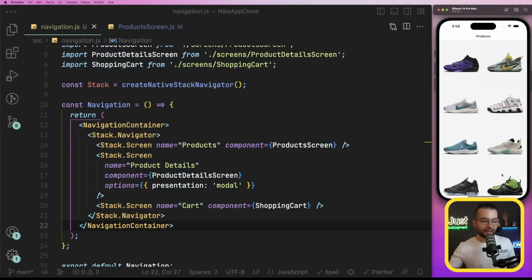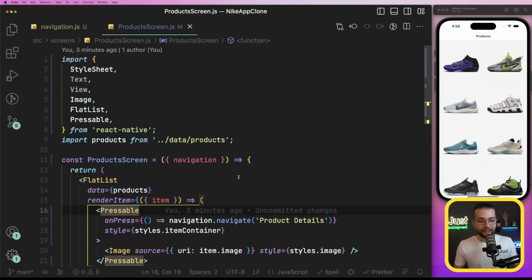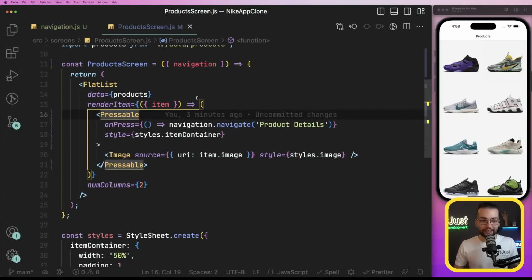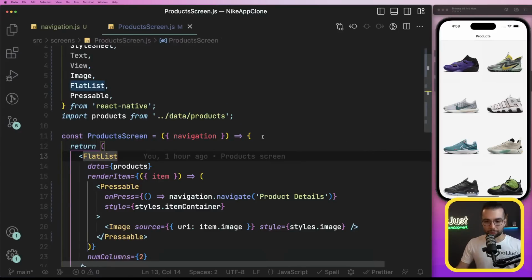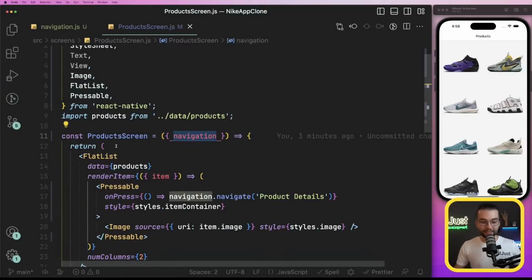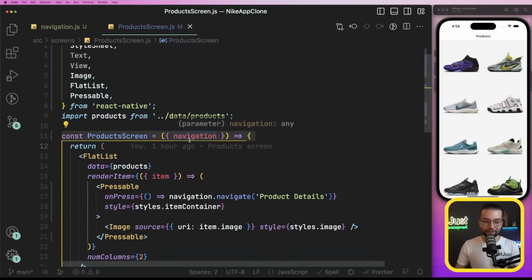Brian is saying, I prefer using the useNavigation hook. Yes, I also prefer using the useNavigation hook. And this is another way we can get access to the navigation object. And why I prefer doing that, let me show you how to do it. But actually, in this case, it doesn't really matter. It's only a personal preference.